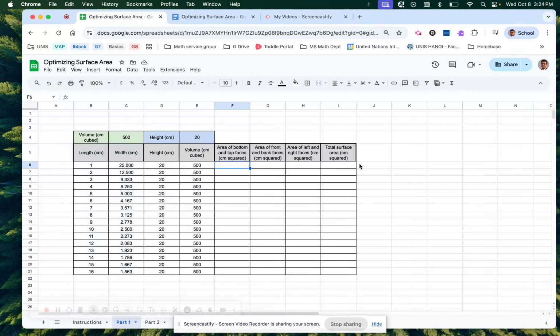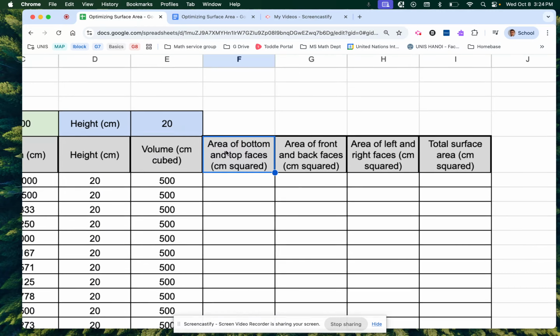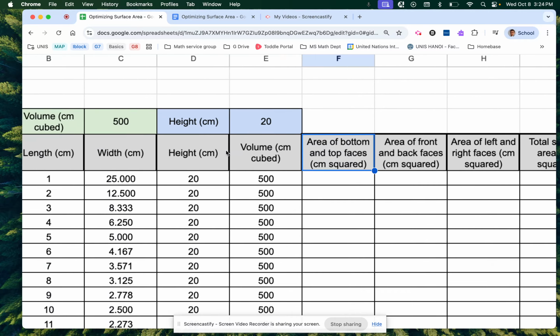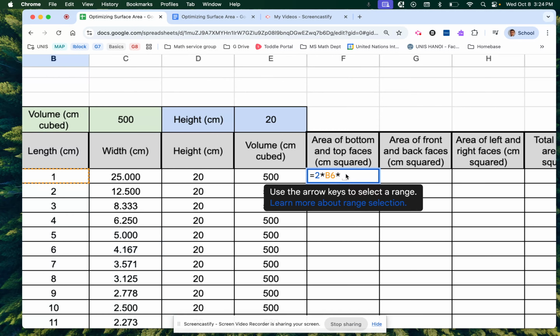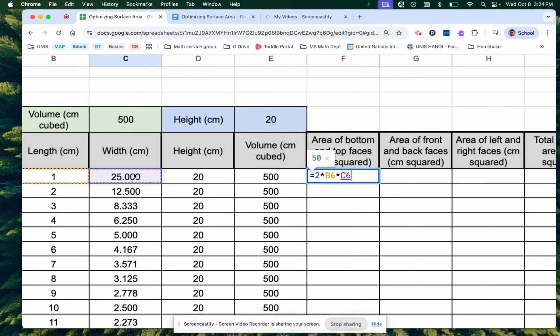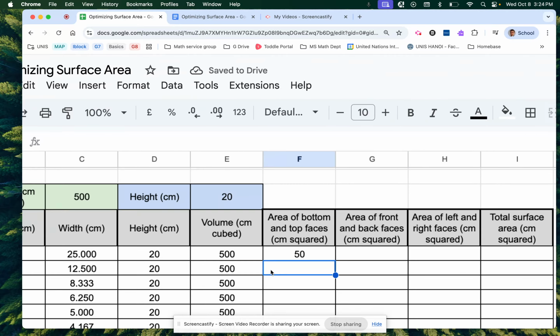Now, we're going to use this part over here to find the surface area. So it says the area of the bottom and the top faces, centimeters squared. So in order to do that, I can go equals. And the bottom and the top, there's 2 faces. So I'm going to go 2 times. Now, I can think of the area of the bottom as being the length times the width. So I'm going to go times. That times, by the way, is Shift 8. That's where you get the star symbol. And then there's the width, and I push enter. And we see it's 50.